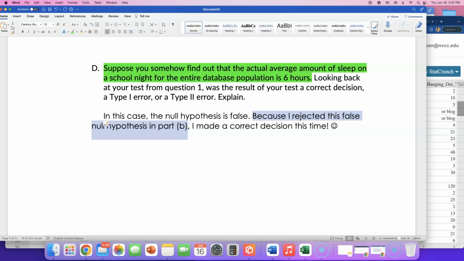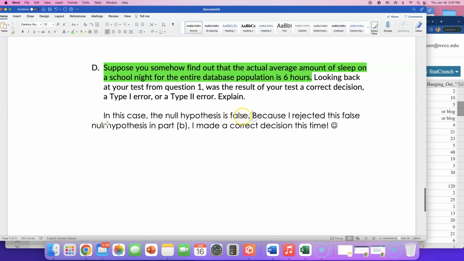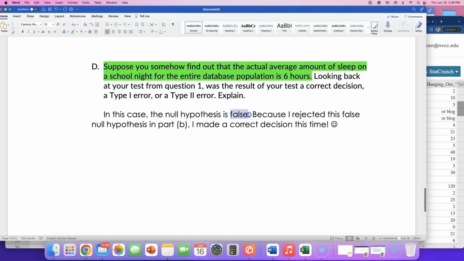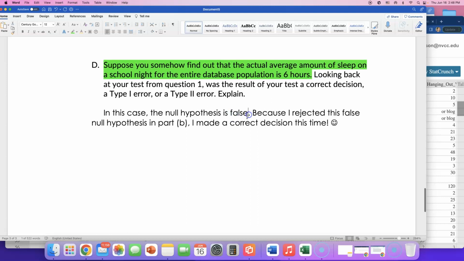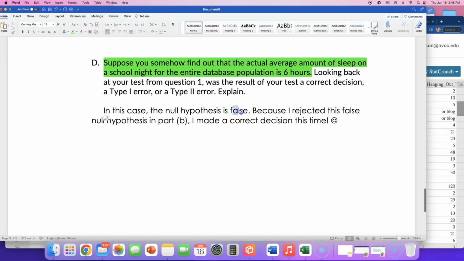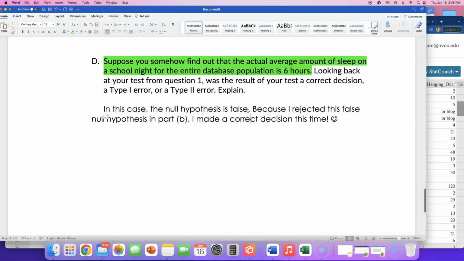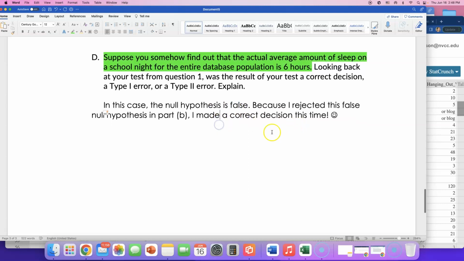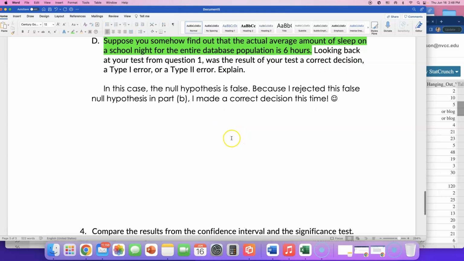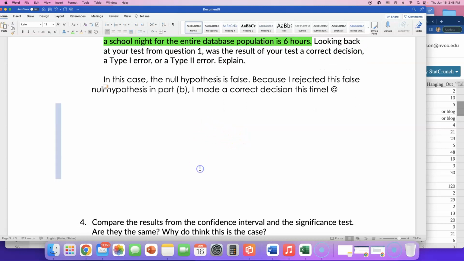In that case, guess what? You just made a type 2 error, okay? But none of you will mention type 1 error for part D. If you mention type 1 error, that's wrong, okay? Because the only way to make a mistake when you're working with a false statement is if you are failing to reject a false null hypothesis. But I feel like the more I talk, the more confusing it sounds. So I'm going to move on, okay?